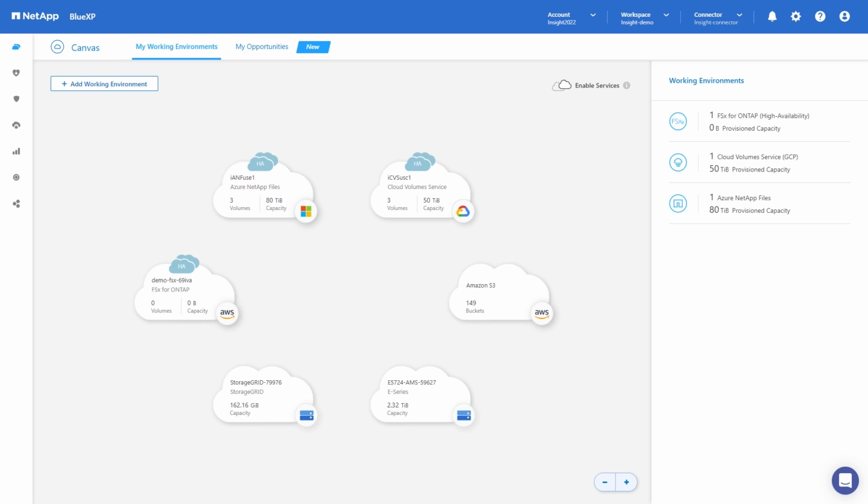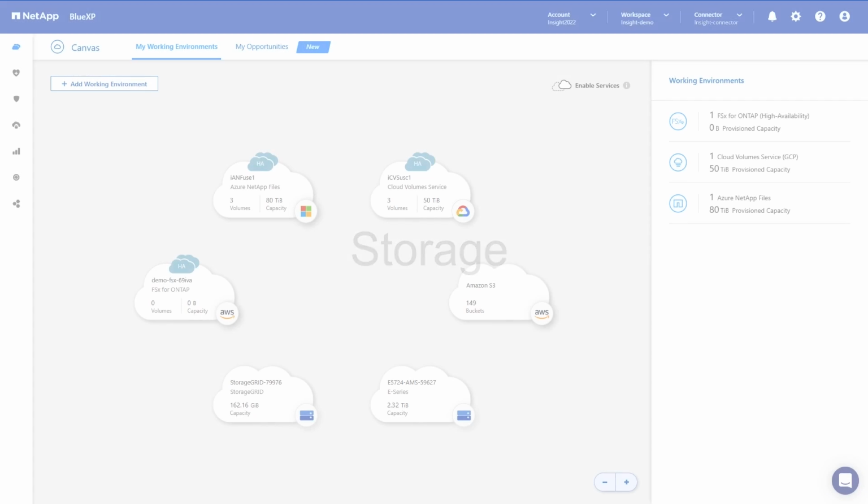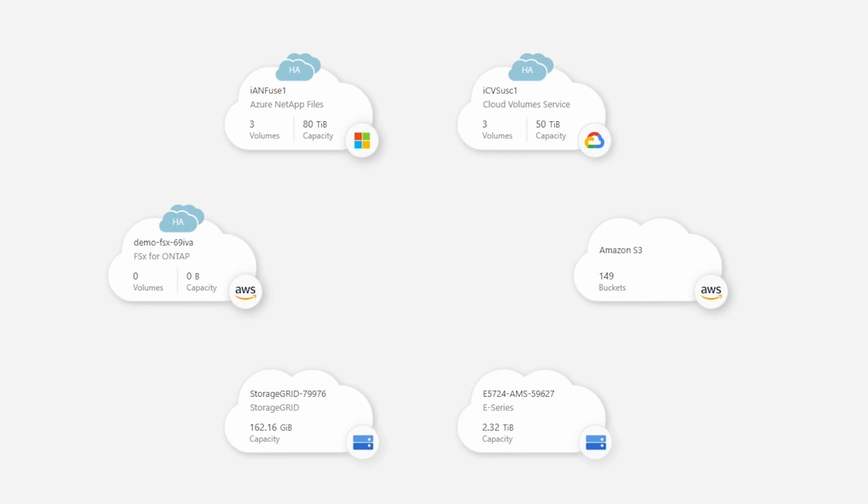Now let's see how with BlueXP you can build, protect, and govern your data estate. We aren't going to show you everything BlueXP does, but we'll walk you through some common examples and journeys. As shown on the storage canvas, with BlueXP you can manage any type of storage system based on NetApp technology, both on-premises and cloud.